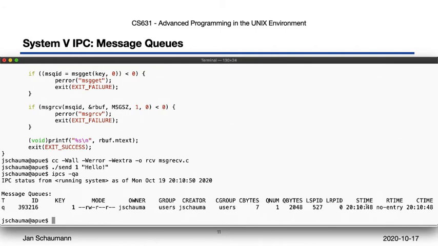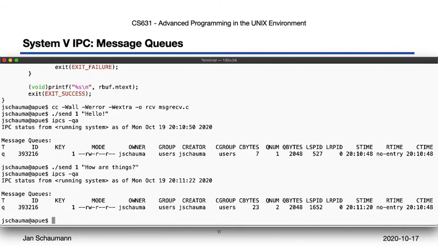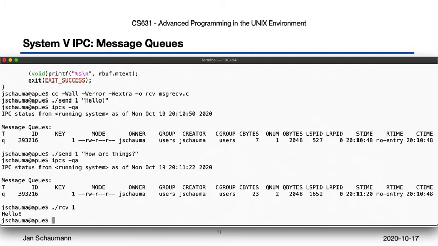Since it is an asynchronous queue, we can send multiple messages without overwriting previous data, as was the case in the shared memory example, and we can observe the queue stats reflect this. When we run our receive program, it will pick off the first message in the queue. Hello in this case. And IPCS queue shows the updated information.